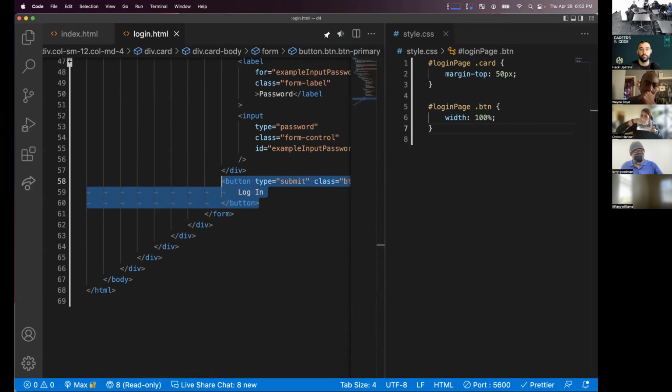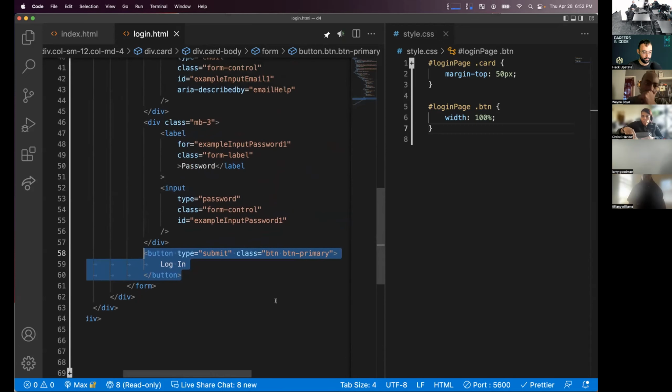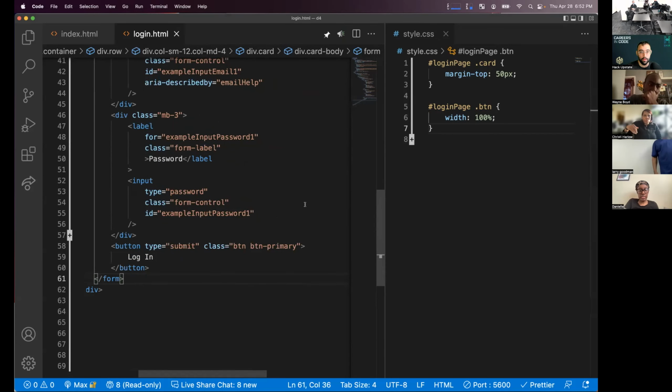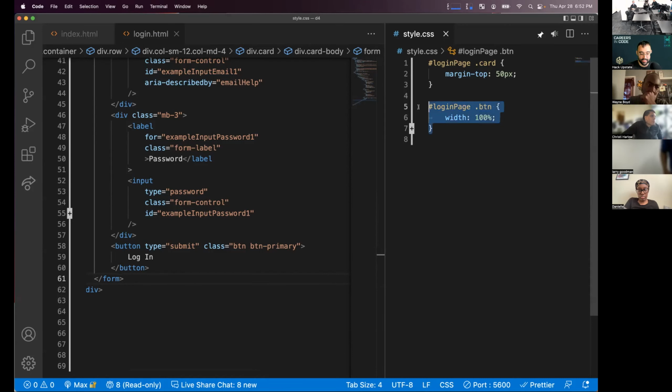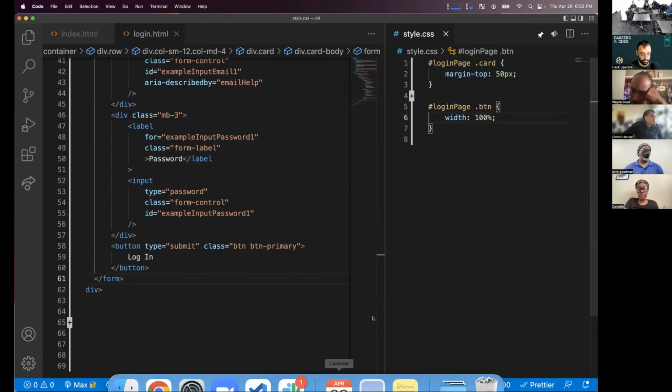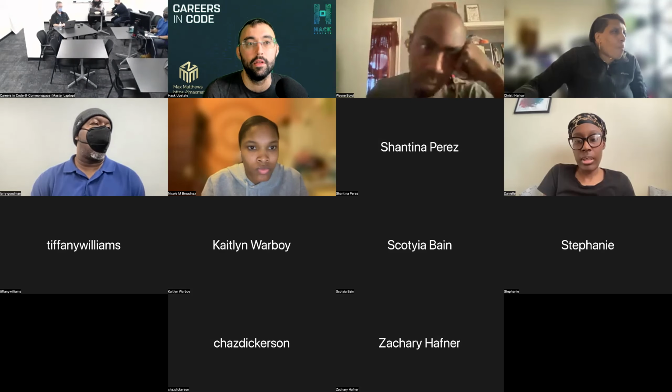I have a question. I think you went over this, but I had fallen behind. How did you get your submit button to be centered or go across the expanse? All we did is in our style.css, we added this login page BTN and made it a width 100%. Okay, I did that, but mine still looks like it's not fully going across.